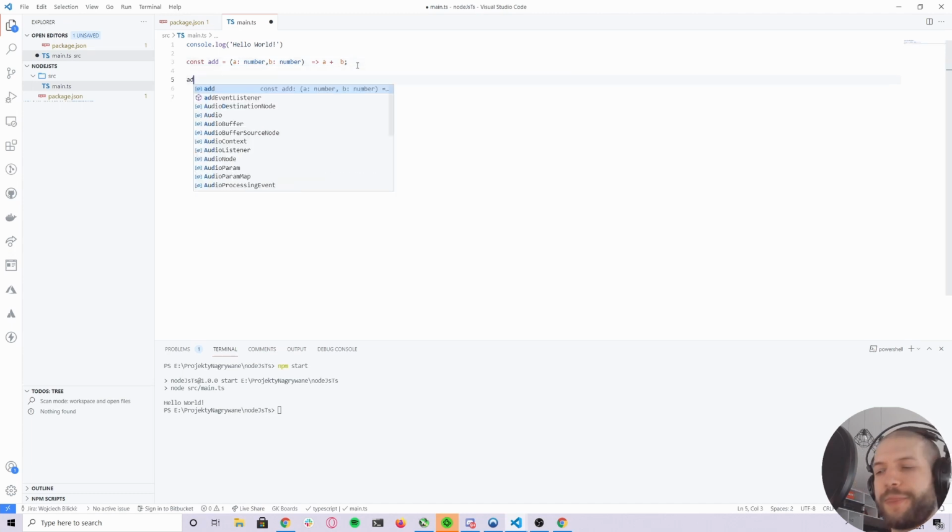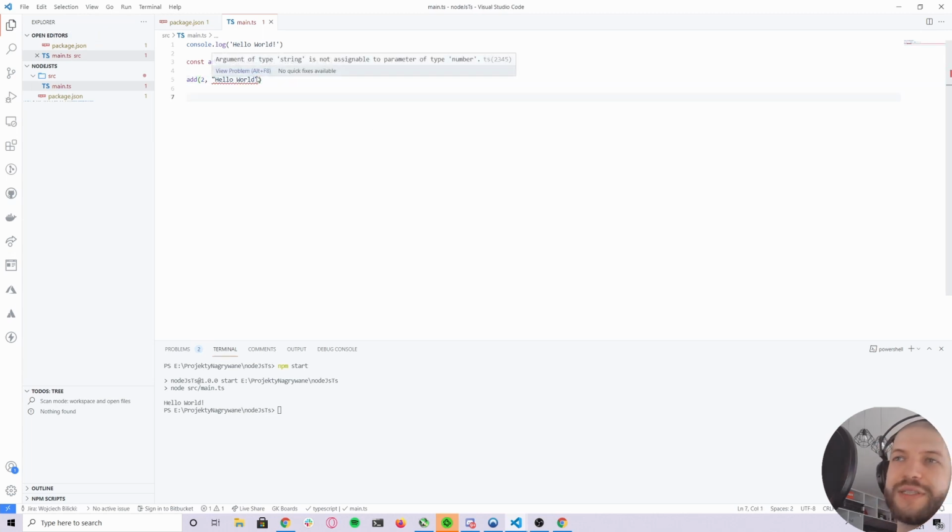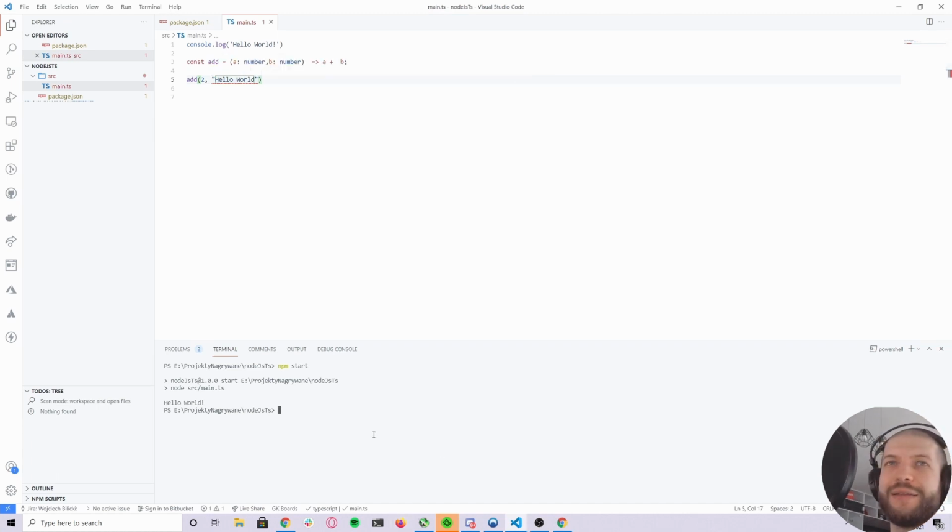Right. So since I'm expecting a number here, I shouldn't be able to write something like this. And as you can see, VS Code is so smart that it is already highlighting our problem, right? But in the very end, your program will be compiled and run outside of VS Code. It will be run by Node and should be compiled by TypeScript. So what will happen if I just run start?